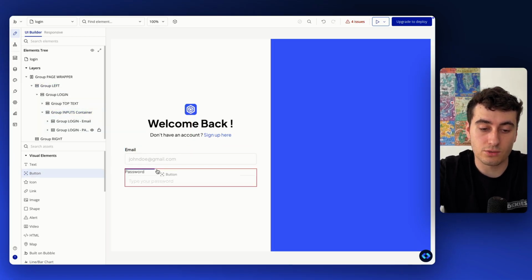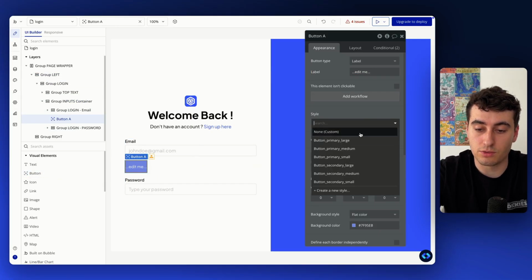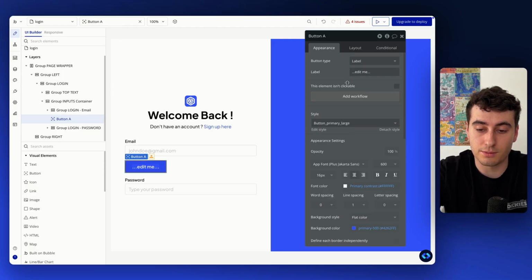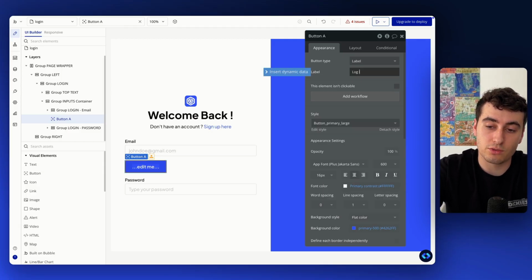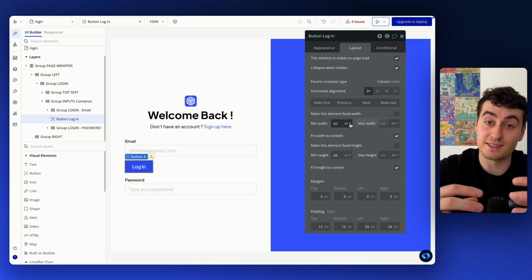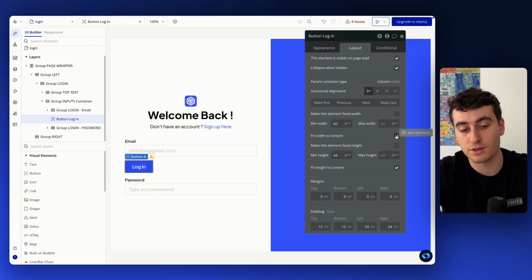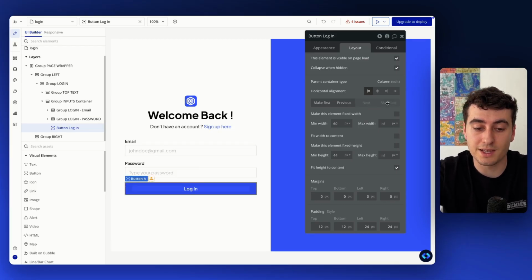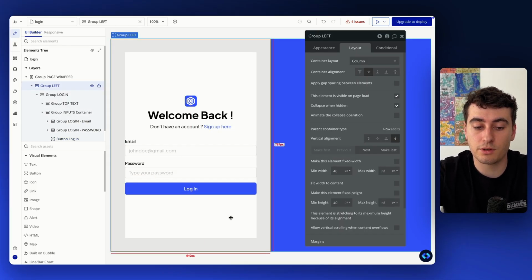All right. And now what I can do is simply to add a button. I'm going to use a pre-made style that I have in my app. This button is going to say login. And I'm going to remove fixed width so that it expands and takes the full width of the container it is in. All right, I'm going to make it last so that it's at the bottom of the group.